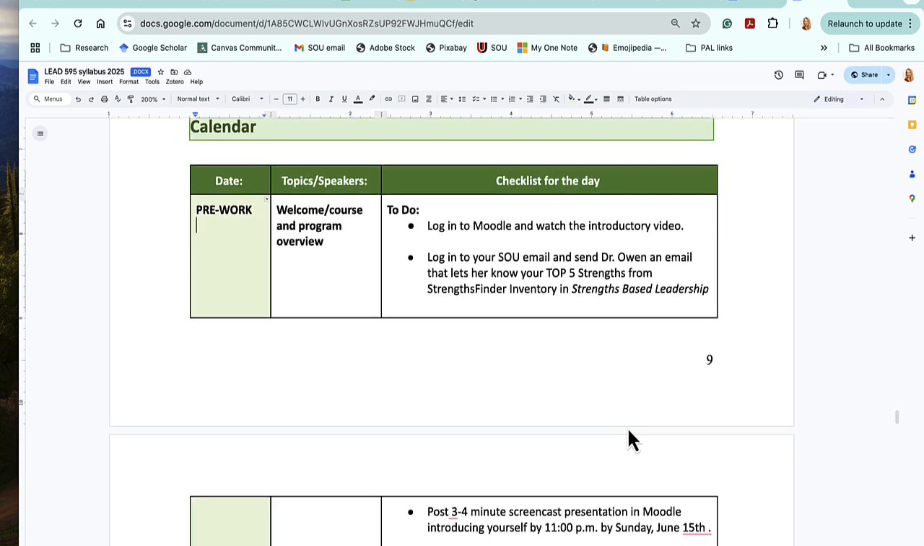Now, the calendar can be quite overwhelming. The whole syllabus can be overwhelming. But the great thing about the syllabus is that there is so much there. That's what's overwhelming about it, is how much is there. So you really want to take some time and start looking it over and making sense of it. And the calendar is going to be one of your best friends.